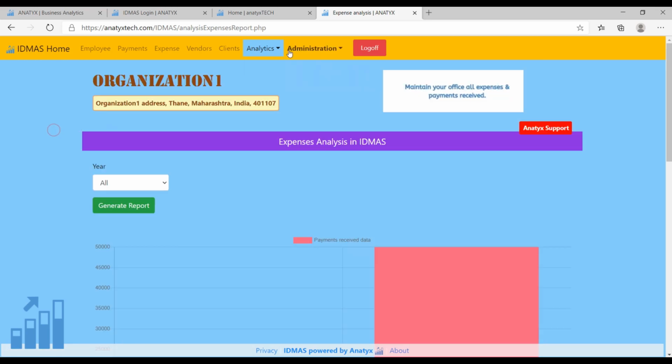So the last option that we have is the administration. Now this access is only given to the admins. If you have registered your company for IDMAS, then you will have the admin access. No one else in your company will have access to this. And in case you wish to give access to other people in your organization, do give us a call or write to us. The details you can contact us on the number that is mentioned down below, or else you can also contact the Anatyx support by clicking over here and raising your request, and we will get back to you at the earliest.